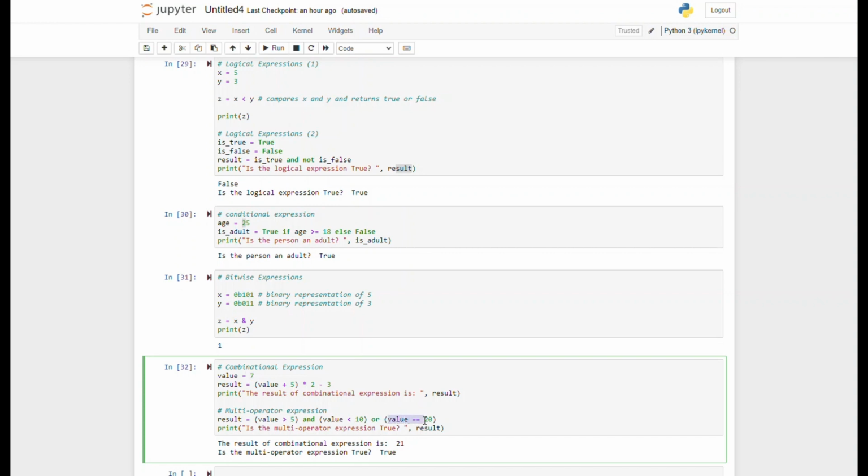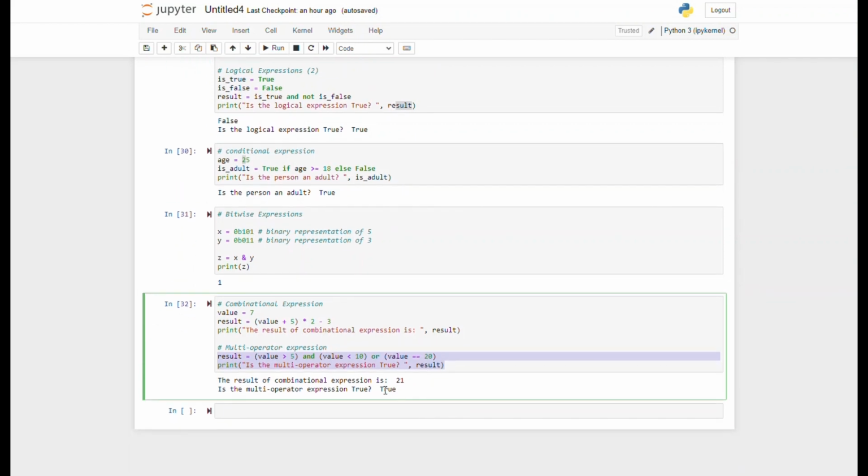Next, the logical AND operator is applied to the two comparison results, resulting in true. Finally, the equality comparison value == 20 is evaluated, which is false since 7 is not equal to 20. The logical OR operator is applied to the true and false results, resulting in true. The result of the multi-operator expression, true, is then printed. In summary, the code demonstrates the evaluation of a combinational expression and a multi-operator expression, showcasing how different operators and operands are combined to produce specific results.